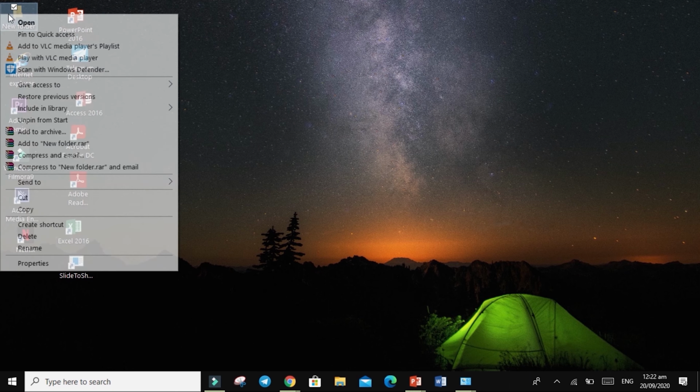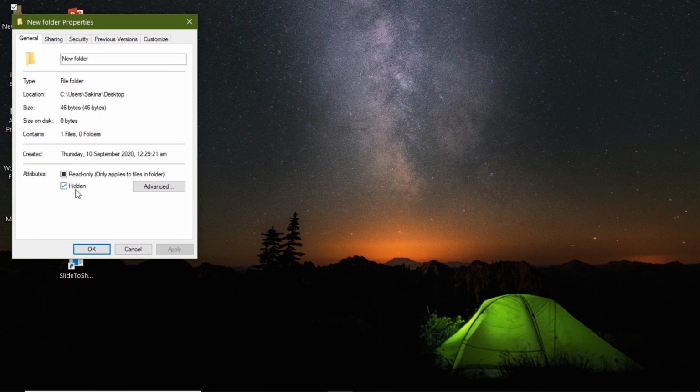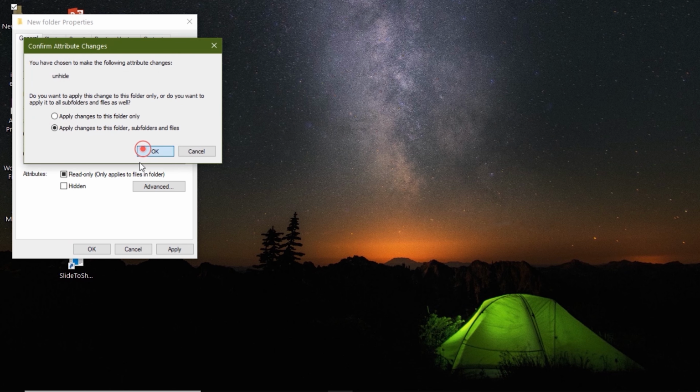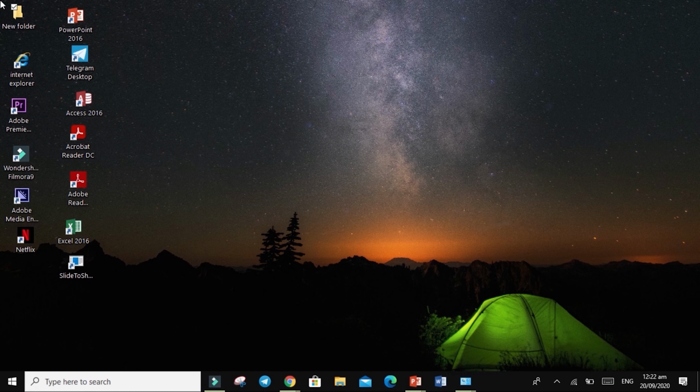Go to the properties of the file and take back the hidden one, click on apply and then click on OK. So I showed you how to hide our file. So let's go to the last one.